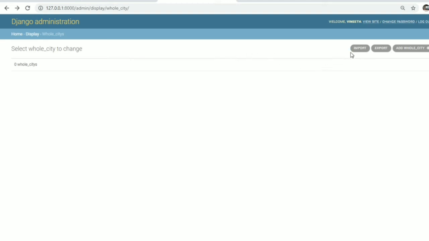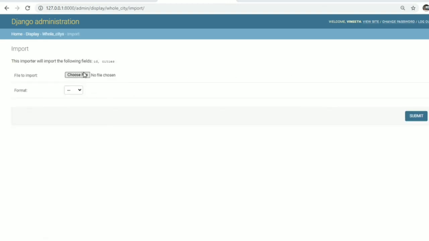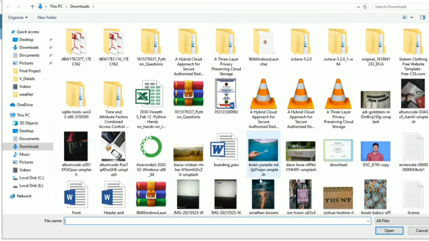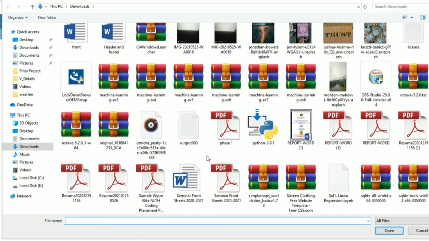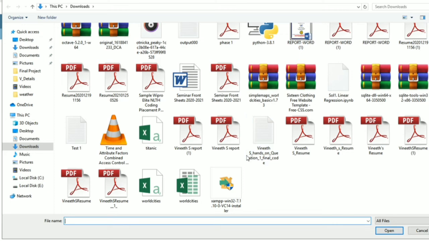If you want to import a file, just press on this import, choose the file from your system and add whatever file you want to add. I want to add the world cities here, so I will be importing this world city and show you what this world city contains. Wait for that. So I will be adding this world city.